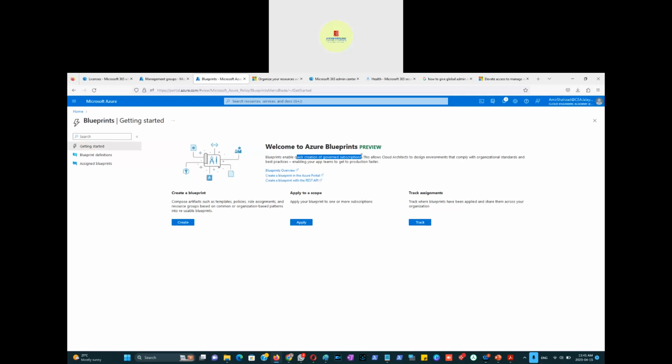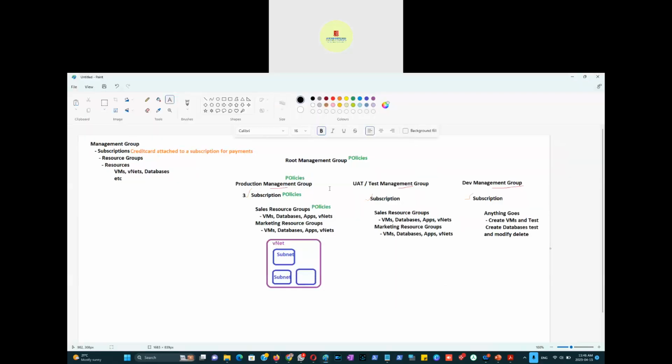You should configure the subscription in such a way. This is where you should configure a subscription, which is the vendor best practices. So this allows cloud architects to design environments that comply with organizational standards and best practices, enabling your app teams to get to production faster. So Blueprint composes artifacts such as templates, policies, role assignments, and resource groups based on common or organization-based patterns into a reusable blueprint.